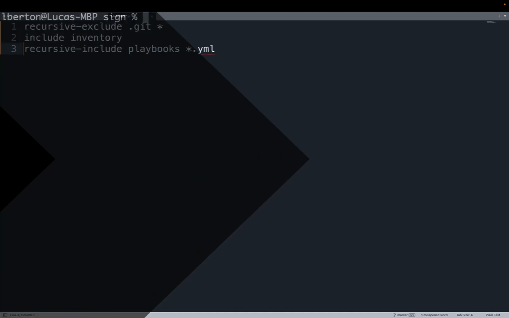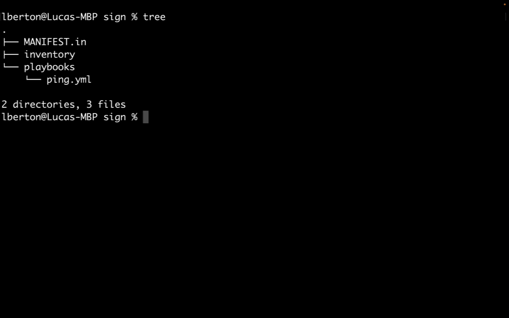Cool. Welcome to my terminal. You can choose whatever fits you. This is the standard one that is on my machine. So first things first, I'm currently inside the project directory, and as you can see by the output of the tree command, there are 3 files currently in this project with 2 directories. One directory is the current one that has the manifest and inventory files we saw earlier in the editor, and under the playbooks directory I have a ping.yml file.